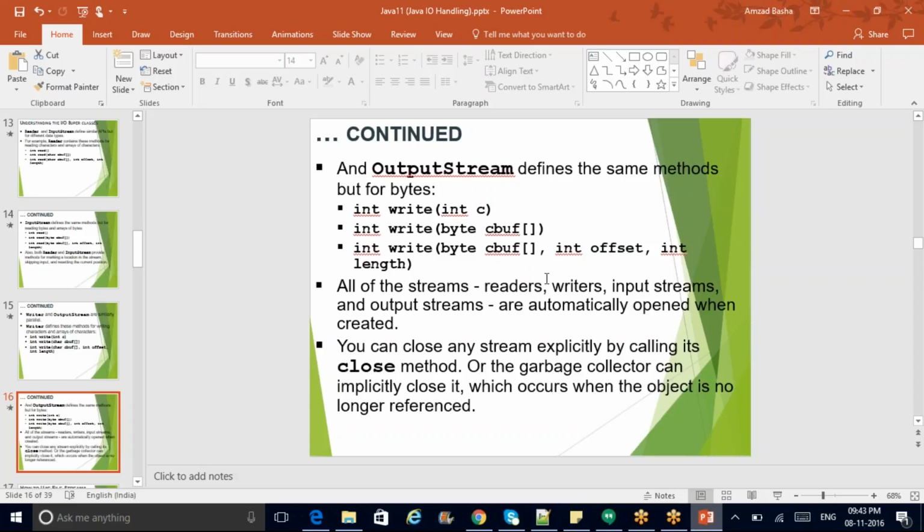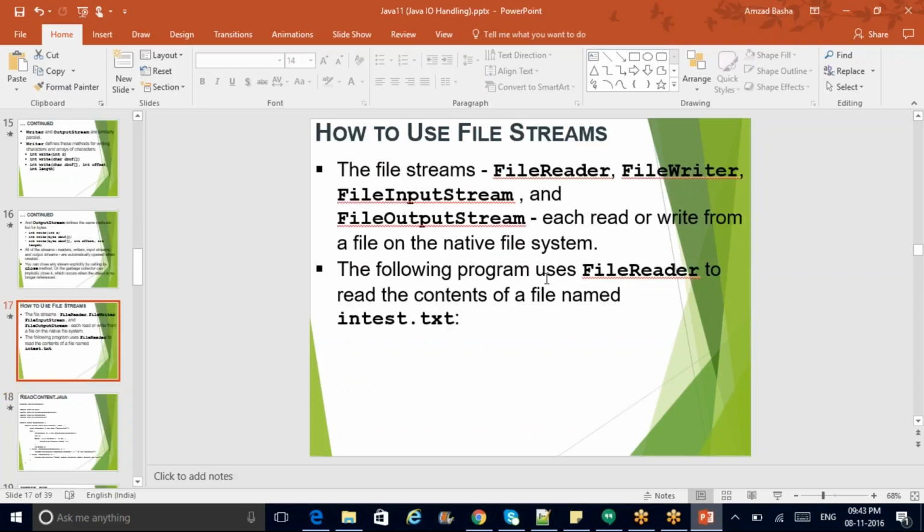If you forget that, then also no need to worry. But the best practice suggestion is to close any object you kept open, don't leave it like that. Even if we forget it, the garbage collector is going to take care of it. So let's start using these things, the file stream classes especially.